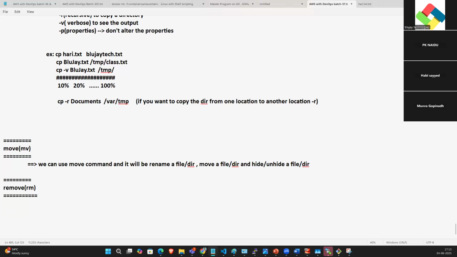So guys, understood? By using the move command we can rename the file, we can move the file, and we can hide and unhide the files. Guys, understood? Yeah. So what is that, guys? Here you see, rename.